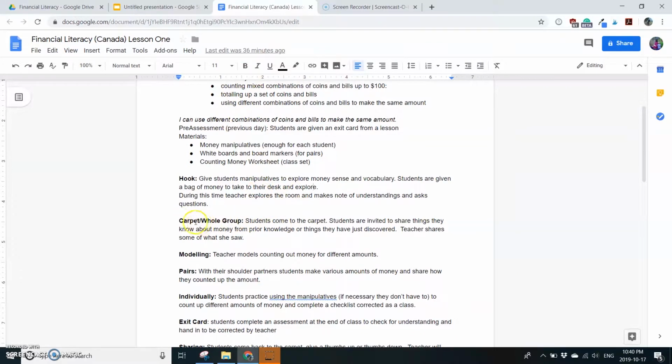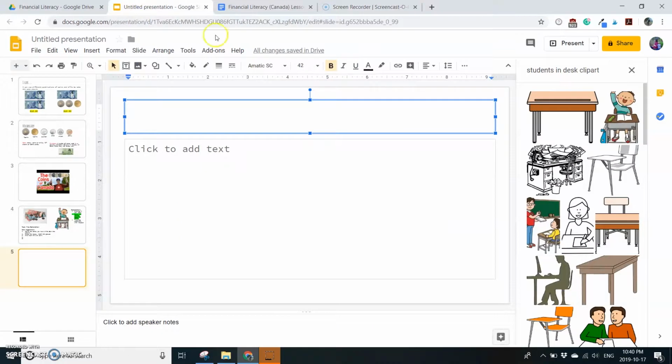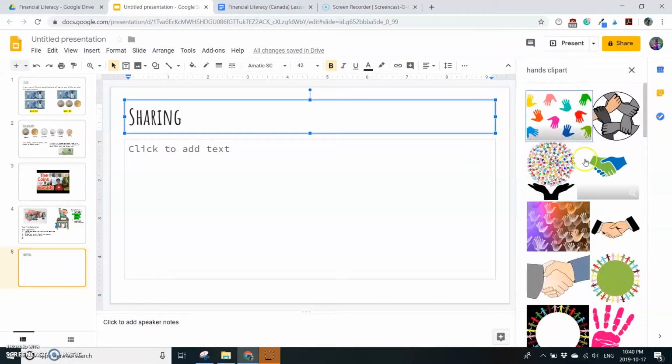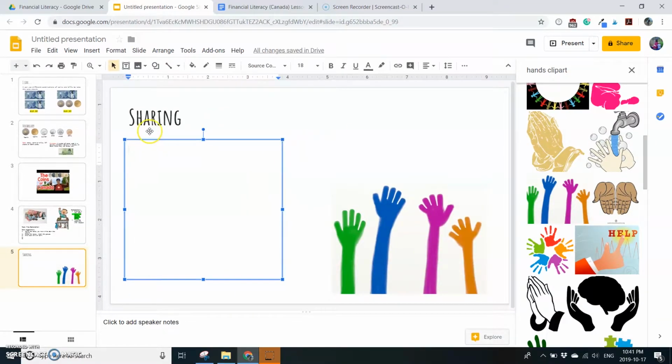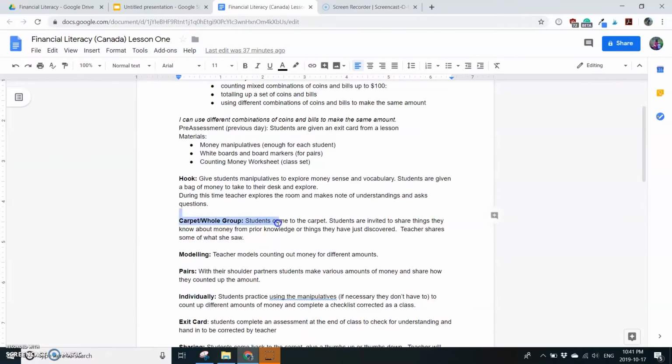And my next is a whole group, so they will all come to the carpet and they will share what they know about money, what they might have noticed or just discovered, and I will share, or the teacher will share, some of the great things that she or he has seen. If I want students to be raising their hands, there's no mistake. I want them to put their hands up. So this box here is for typing in what they have discovered, and that's it for that slide. So that'll be the whole group discussion there.